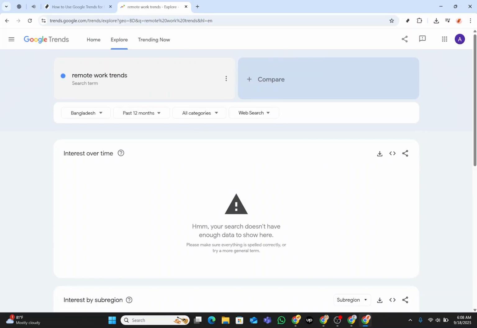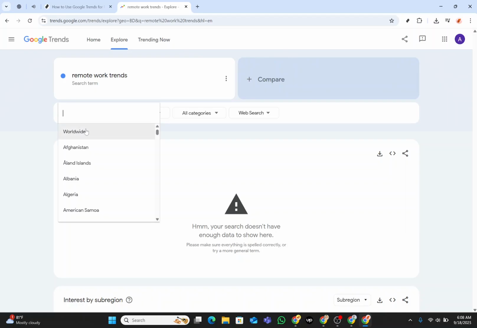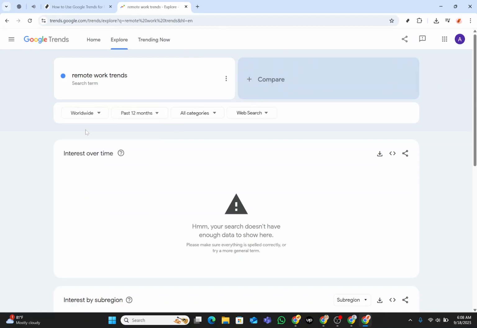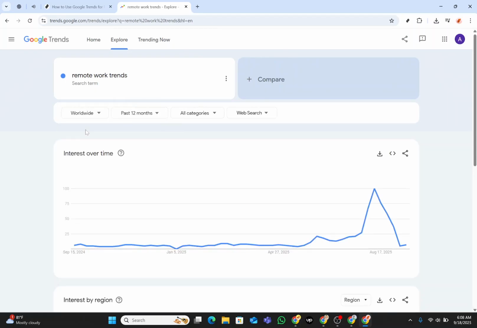This brings up a wealth of data regarding your chosen topic. But we're not done yet. Next, we'll refine these results according to the specific region and category that you're targeting. Under Region, select the country or geographic area where your audience or media outlets are located. For the category, align it with your niche, be it news, business, technology, or any other relevant category.